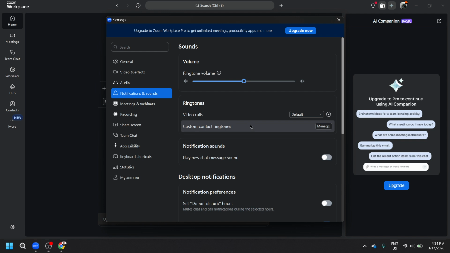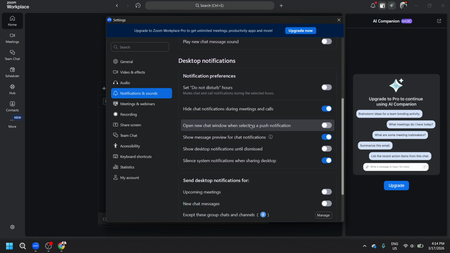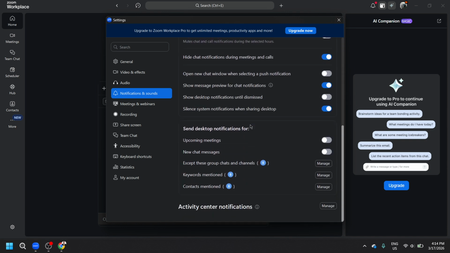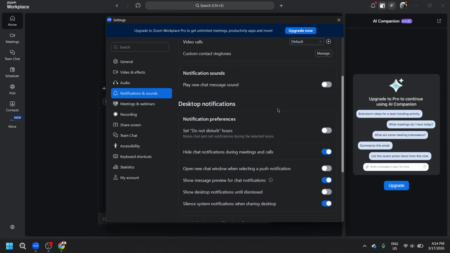Now, look for the option labeled Play New Chat Message Sound. Turn this on. With this switch enabled, Zoom will play a sound whenever a new chat message comes in. That includes one-on-one messages and group conversations, helping you respond quickly without constantly checking the chat panel. It's a simple change, but it makes a big difference in staying on top of ongoing discussions.